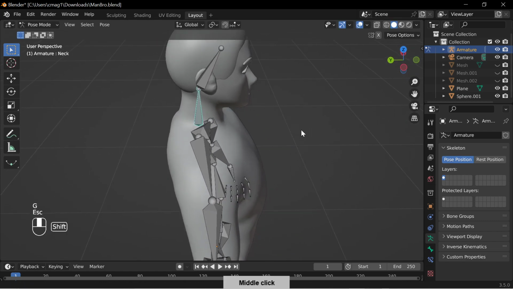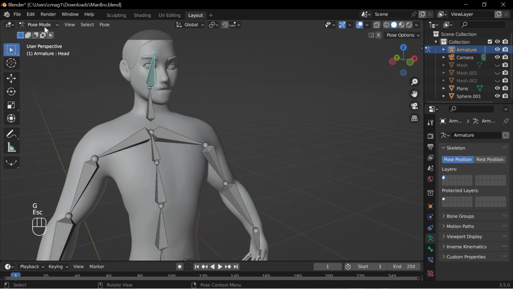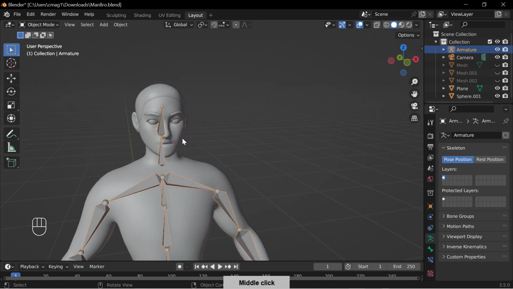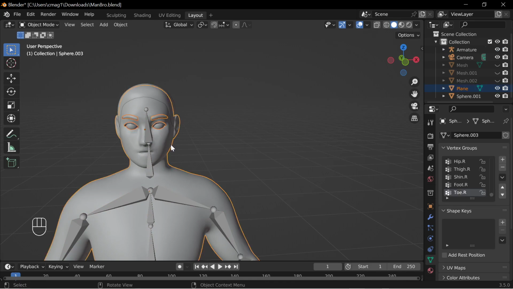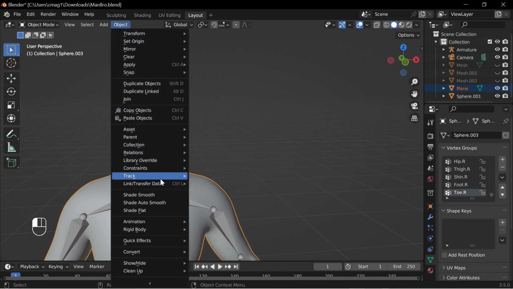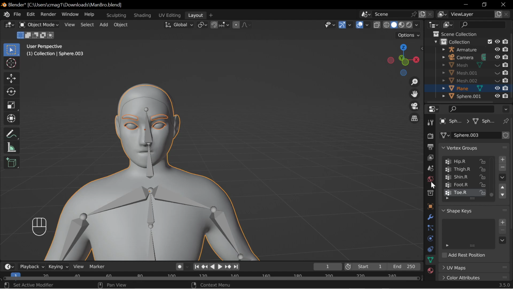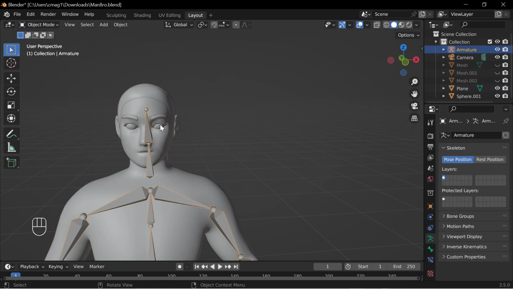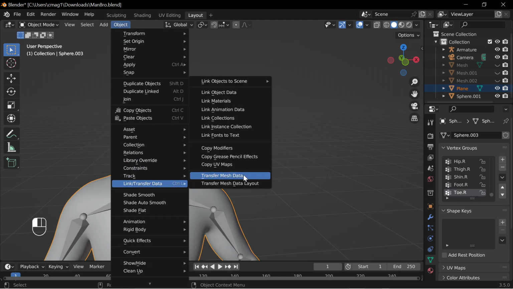Now you notice that the hair and the eyes will be left behind. The way we can fix that is we select the eyes and then select the mesh. And we're going to go up here to object and we're going to link and transfer data. And we want to transfer the mesh data because where we set up this mesh vertex groups, we're going to transfer that here so that when this bone moves and takes the head, this moves accordingly. So we'll do eyes, face, object, link, transfer mesh data.